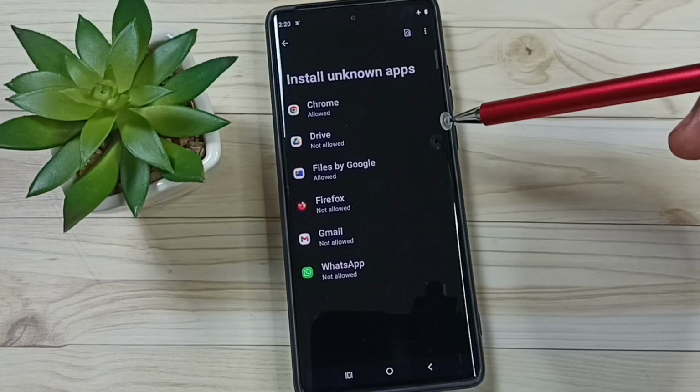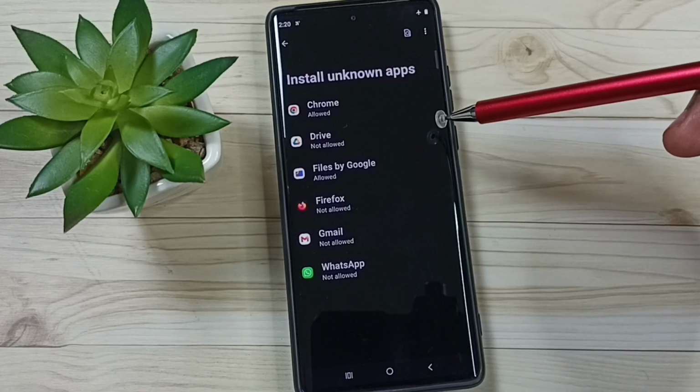Okay, so this way we can allow install app from unknown sources and fix app not installed error.